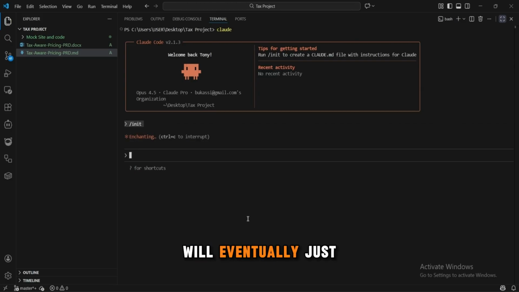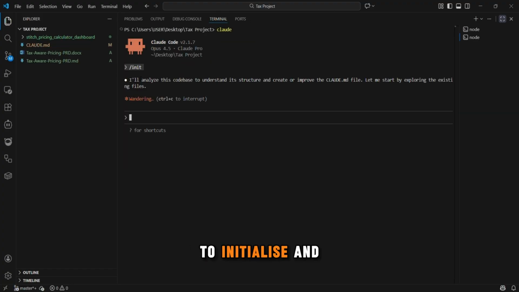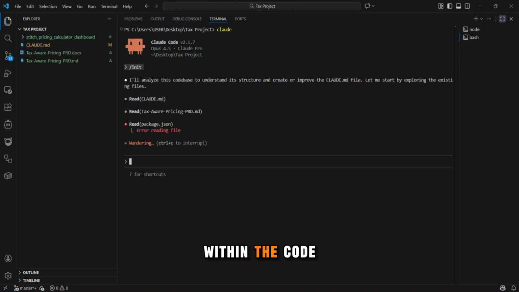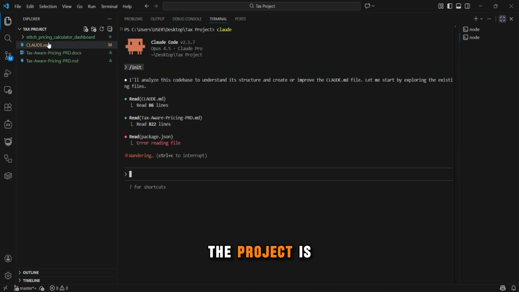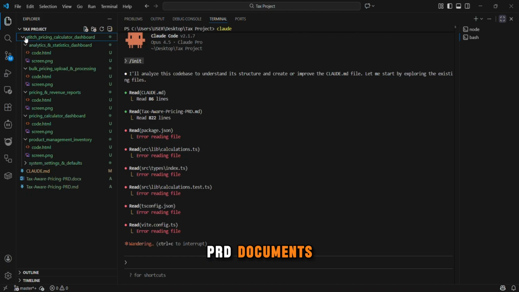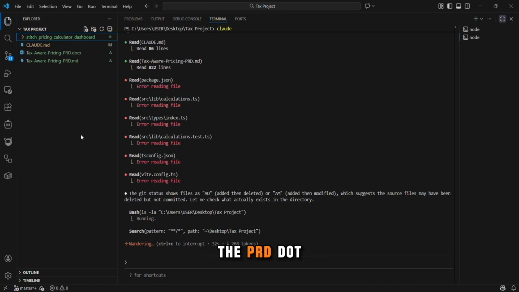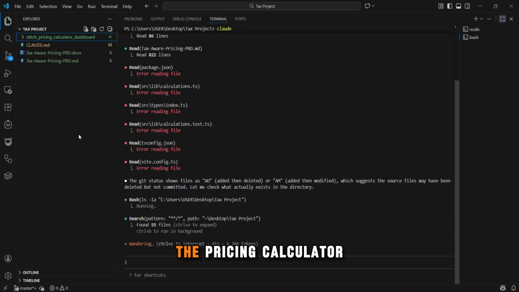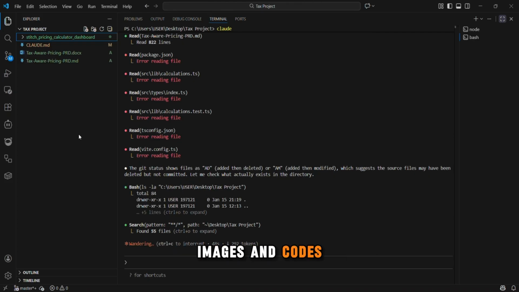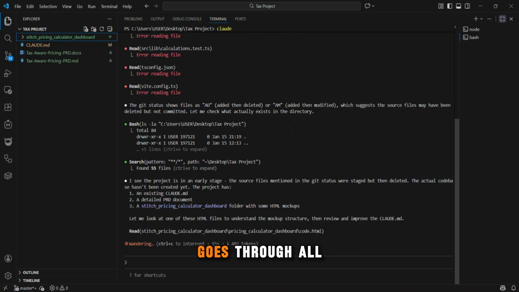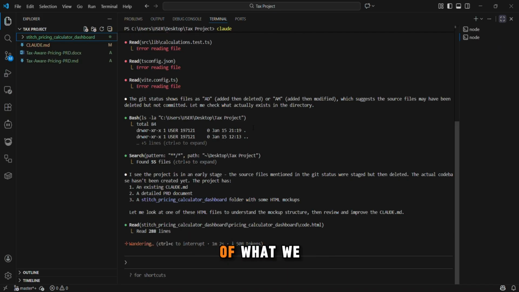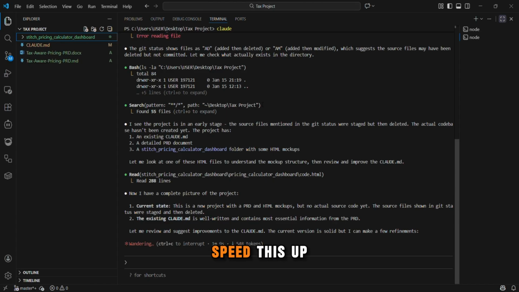This means that Claude will go through the PROD to read what the PROD is all about. Claude will come up with an understanding of my project, what my project is about, everything that is written in the PROD, to have a full understanding of the project so that it can now commence. So I'm just waiting for Claude to initialize and check everything within the code base to understand what exactly the project is talking about. It will go through the PROD documents, both the prod.md and the prod.doc. And also it will go through the pricing calculator, dashboard, images, and code that I actually inserted in there. So when it goes through all that, it will have a more precise understanding of what we are building in this project. So I'm going to speed this up.